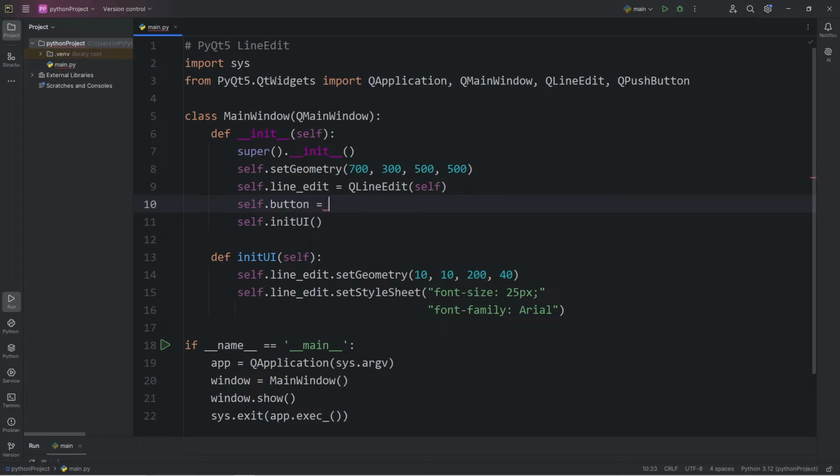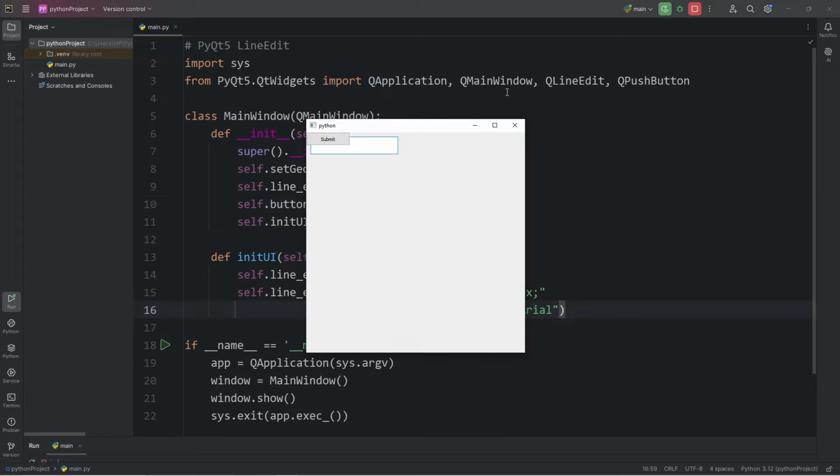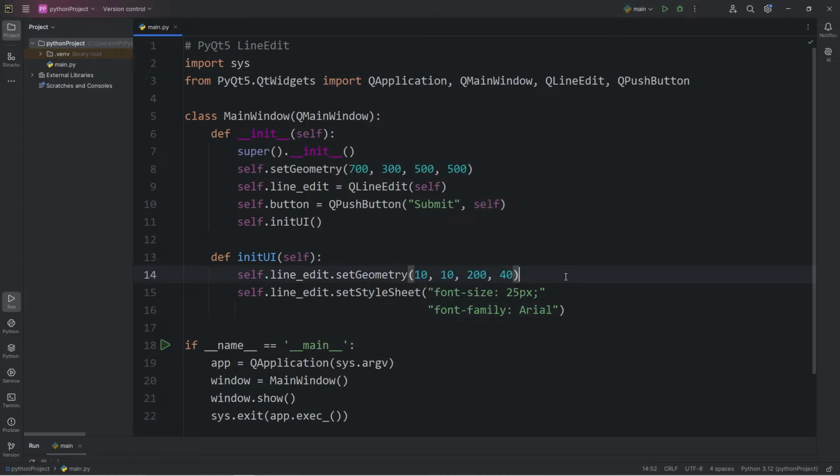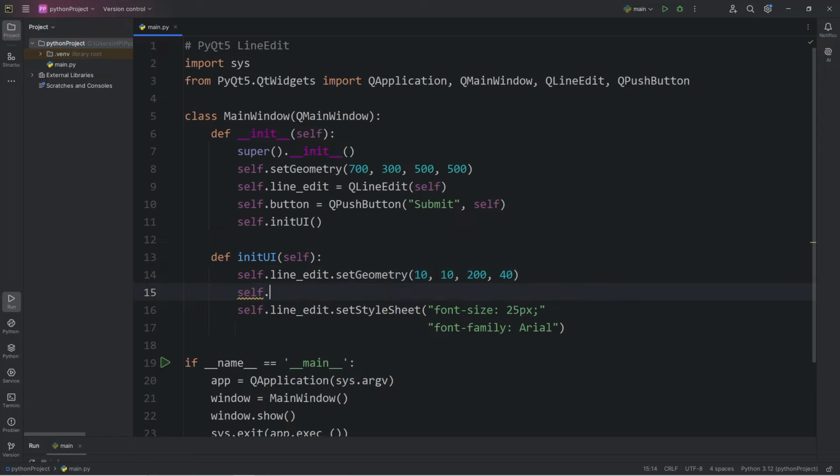Let's create one button. Self.button equals call the constructor of the class QPushButton. Let's say that this is a submit button. I will pass in a string of submit, and we are adding this button to our window. And we do need to set the geometry of the button. We're not using a layout manager right now. Access our window with self. Access our button that we have previously created in our constructor, then call the setGeometry method. We'll place our button where x is 210, y is 10, the width will be 100, and the height will be 40.